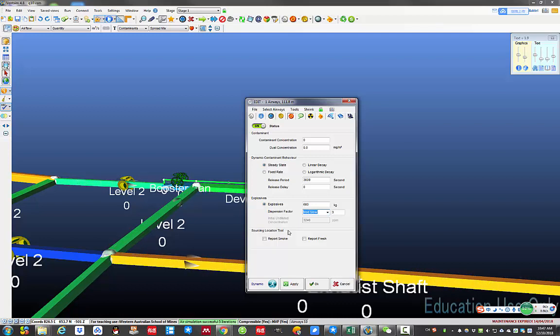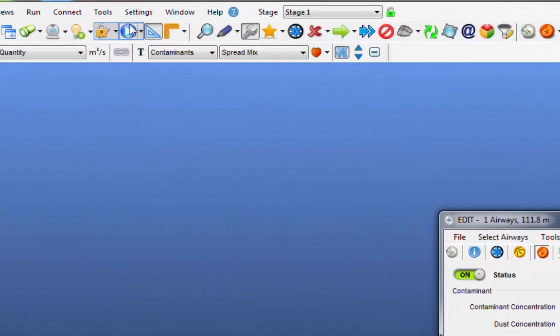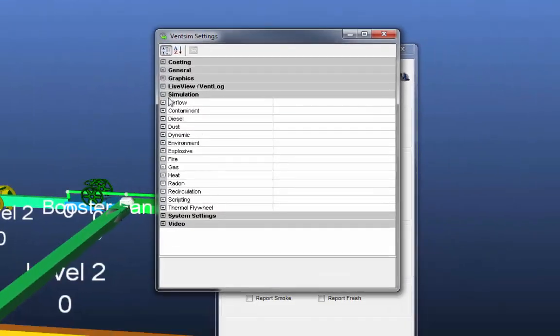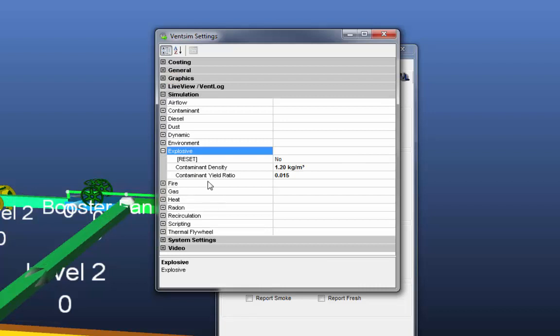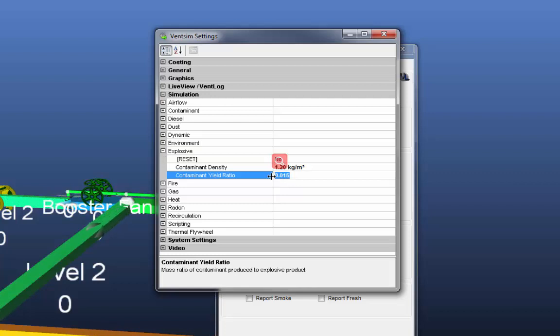Initially, the amount of CO generated by 1 kilogram of explosive can be set from Settings, Simulation, Explosive. The contaminant density is the density of the gas under investigation. I will leave it as 1.2 for carbon monoxide. The contaminant yield ratio needs to be obtained according to actual data. Here I use 0.015, and it means 1 kilogram of explosive generates 0.015 kilogram of carbon monoxide.